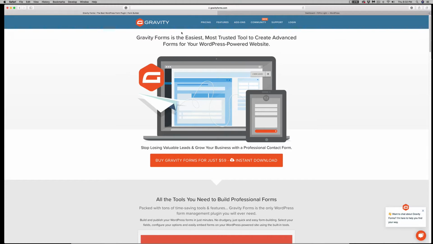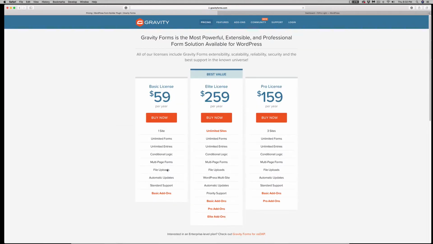So first off, visit gravityforms.com and purchase the plugin. Right here on the homepage, they have a bunch of different plans. You can just go with their basic plan right here for $59 for the year, and that will allow you to install their plugin on one site. Once you've purchased the plugin, they will give you an installation file that you can then use to log into your WordPress admin and install that plugin.